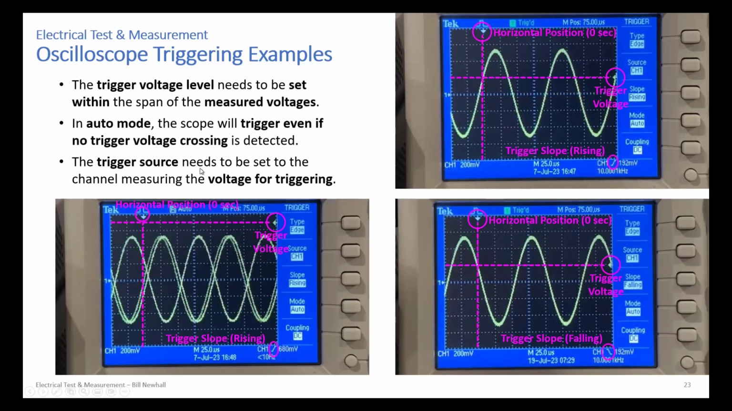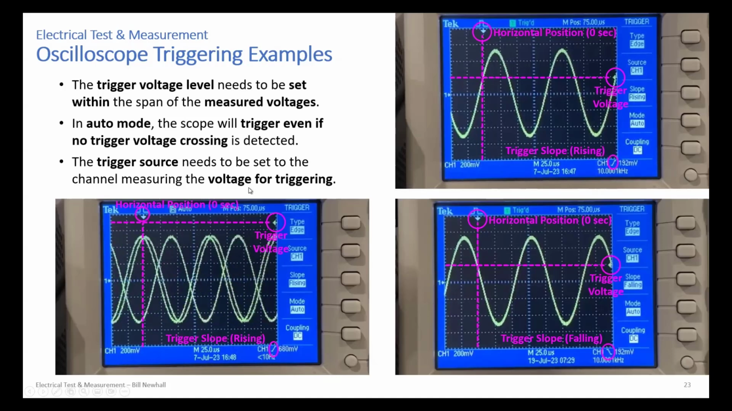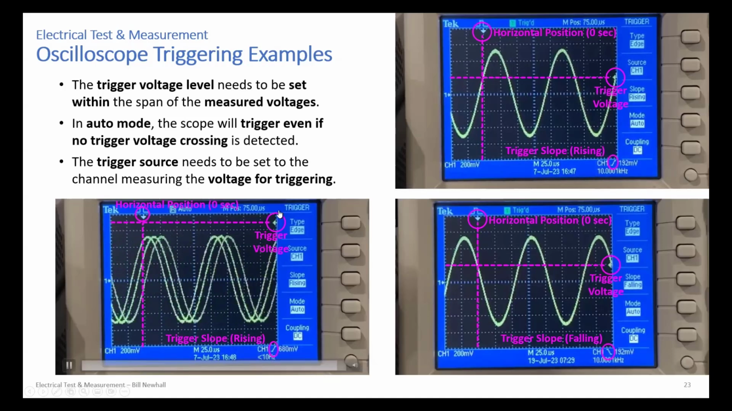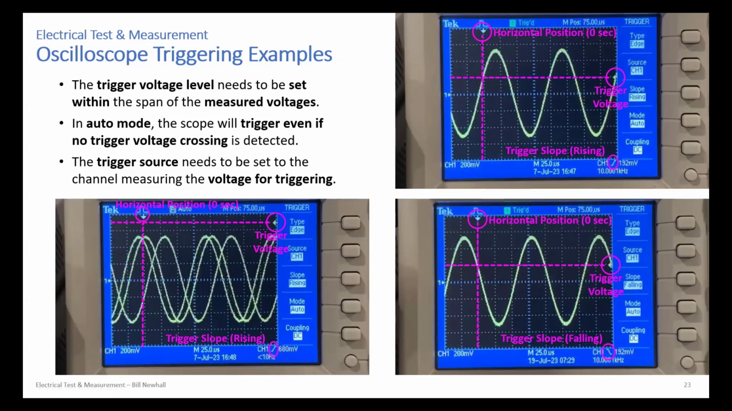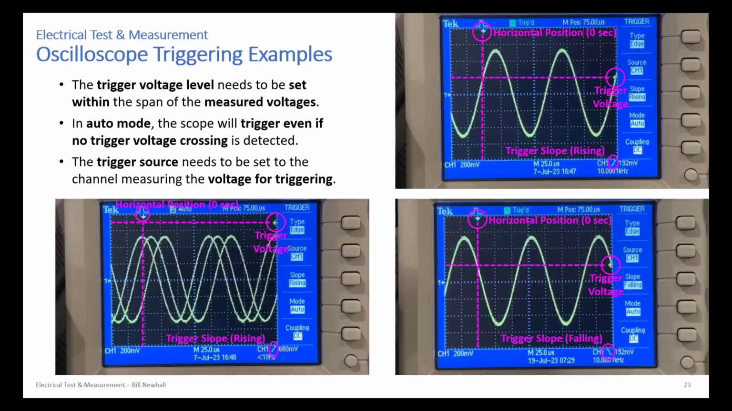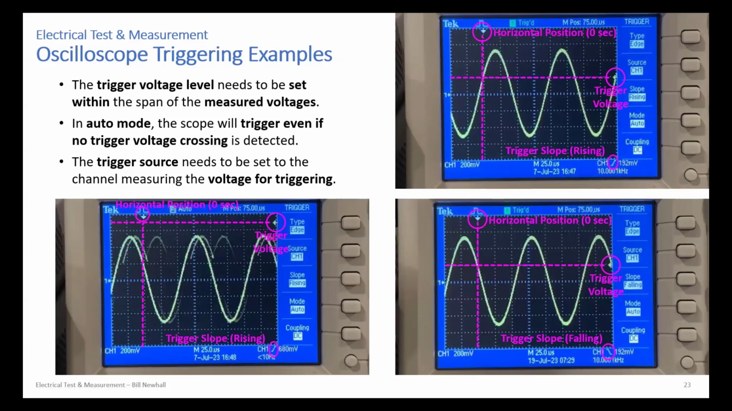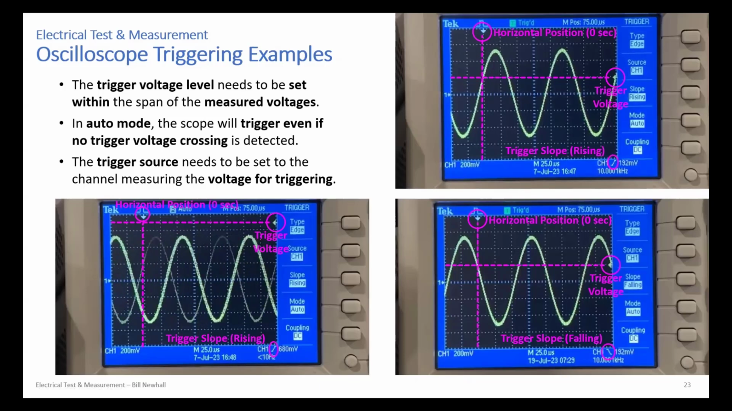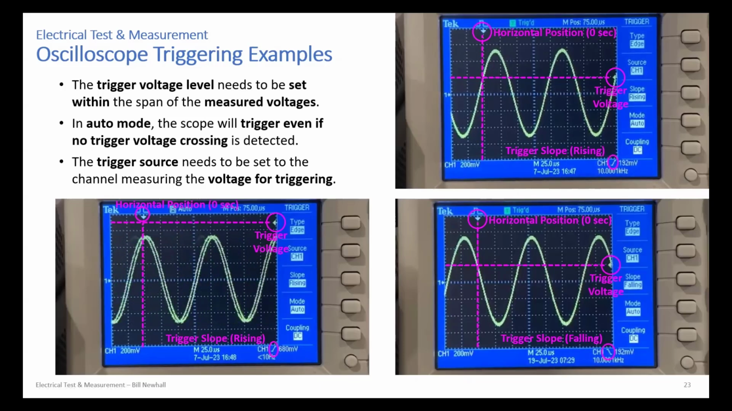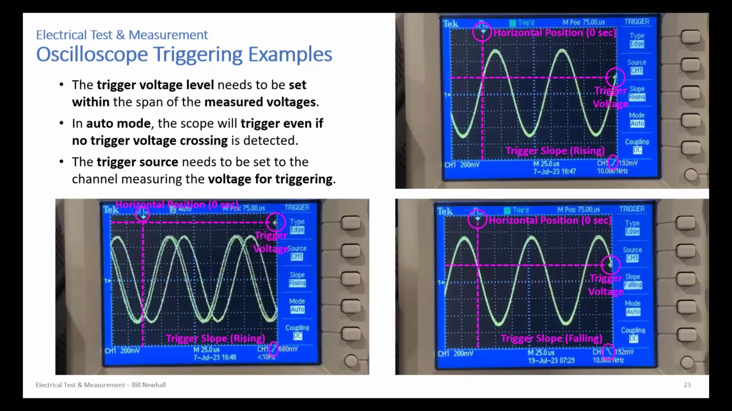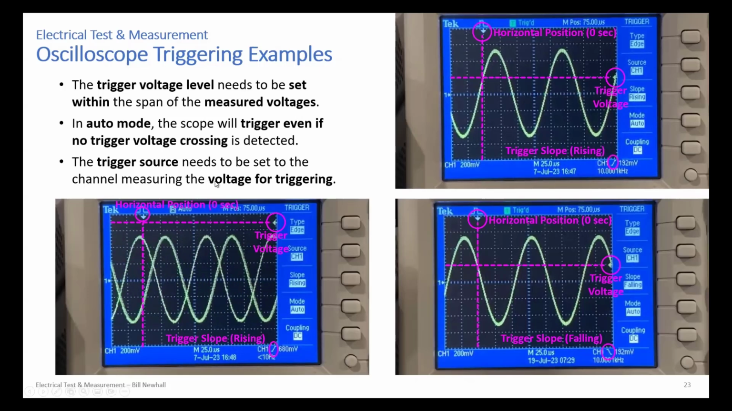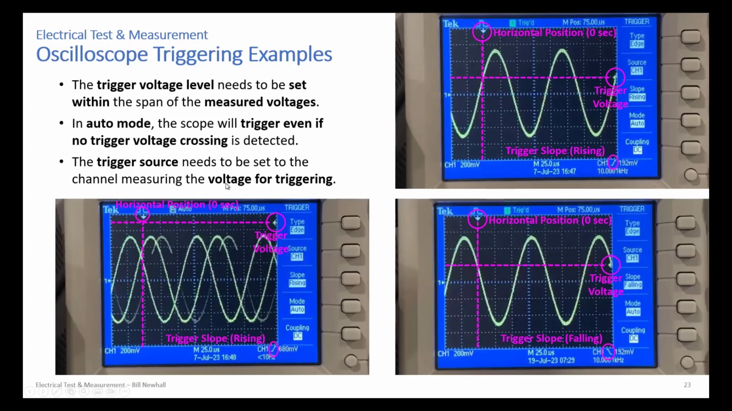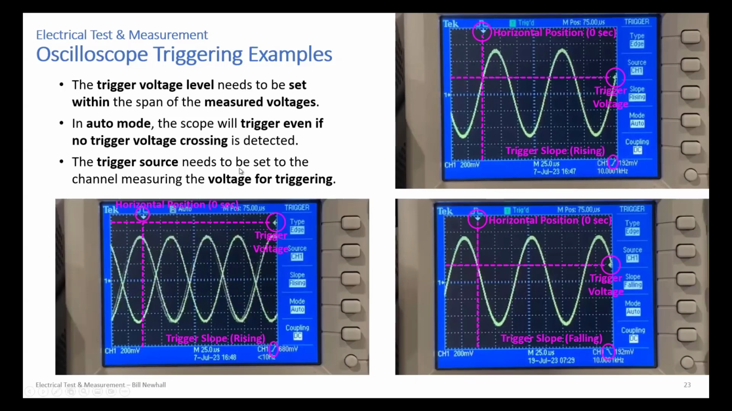So the trigger source needs to be set to the channel measuring the voltage for triggering. So if I were applying a voltage to channel 1 that I want to measure, this sine wave, let's say, and I'm triggering off of channel 2, no matter where I put the trigger voltage, I'm not going to trigger off channel 1 because I'm set to channel 2. So you have to make sure that your trigger source is set to the channel measuring the voltage off of which you want the trigger.